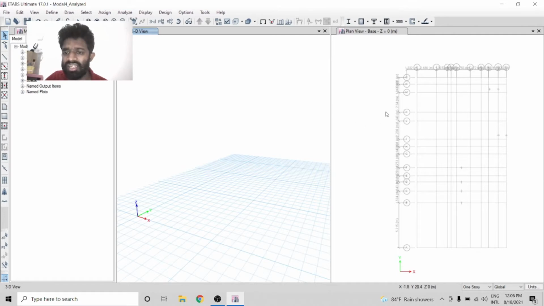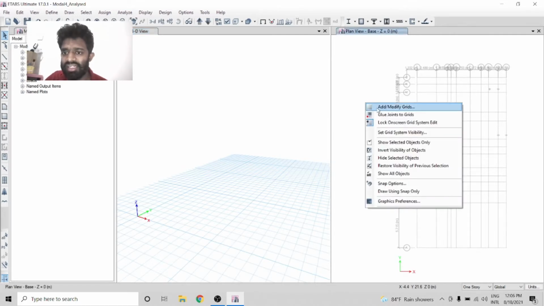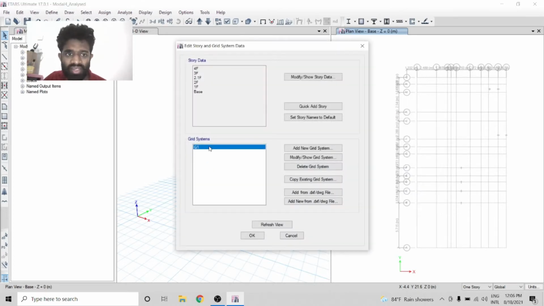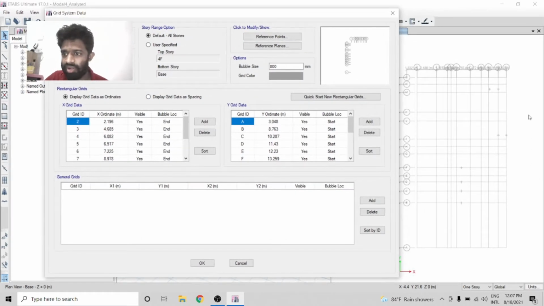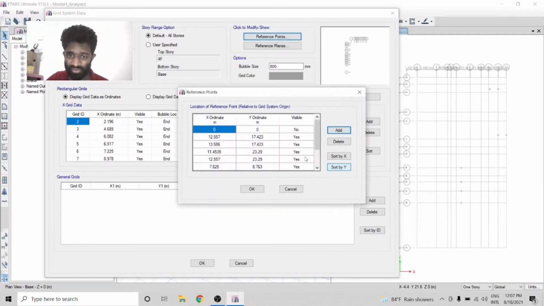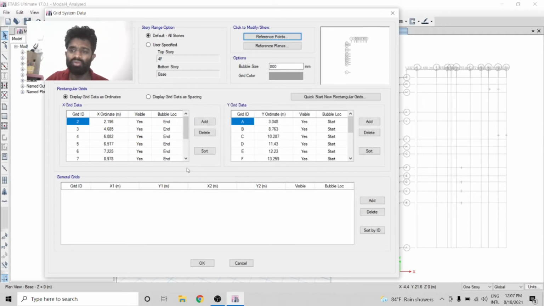But the previously drawn grid system remains. I can change it to my new grid system by right clicking on the background and going to Add/Modify Grids. Here the G1 grid system is modified. I can modify this to the latest one. Here you can clearly see reference points drawn for the previous model, so I'm going to delete them. Here I have all the reference points, and I can delete all of them. Okay, now everything is deleted. Here I have the X grid data and the Y grid data.